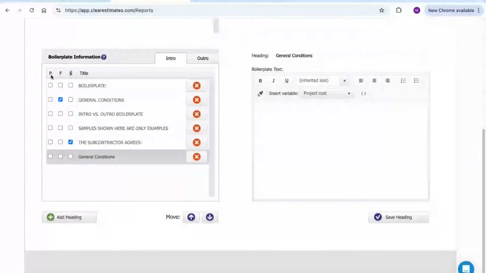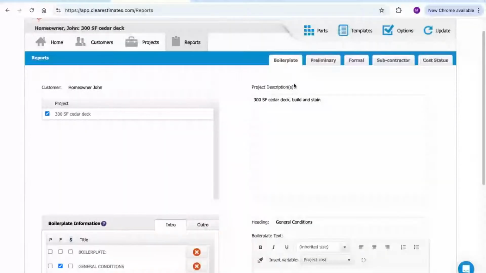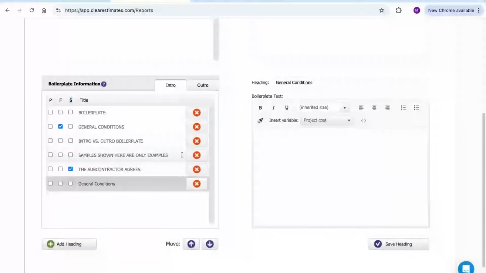And what that stands for is preliminary, formal, and subcontractor. And as we've discussed, those are your different report styles. Obviously, preliminary and sub reports are printed here. There is a formal report tab, but that's really just kind of a shortcut to what you see on your projects page. So most of the time you use your formal proposal.